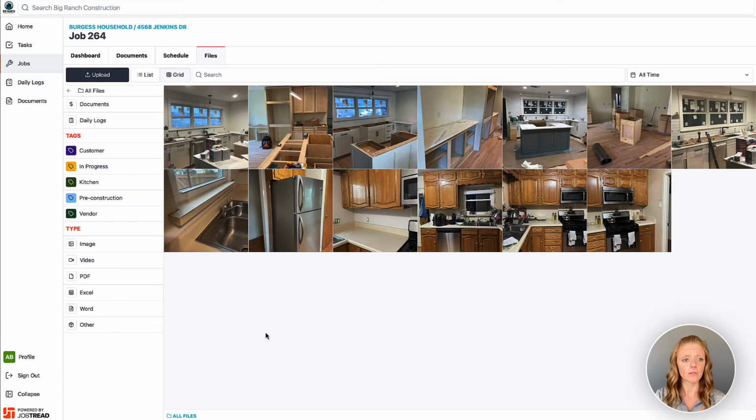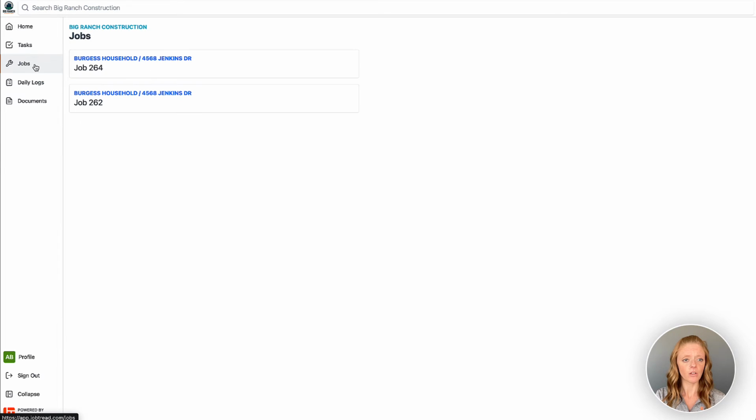Now, if you're working with this contractor on more than one job, let's say that you're doing a bathroom remodel with them as well, you may want to leverage some of these tools from the main navigation. This is going to show you all of your jobs that you're working on with this contractor. It will also show you all of your tasks.